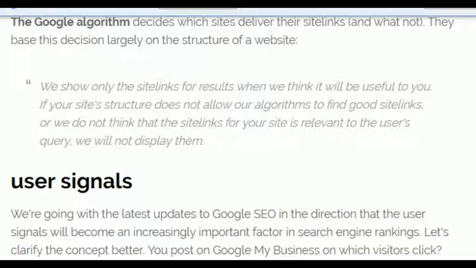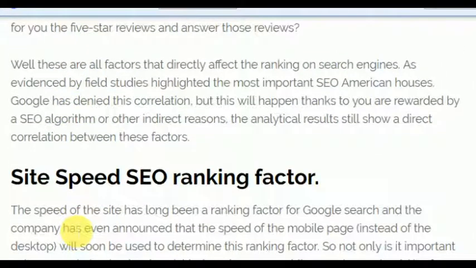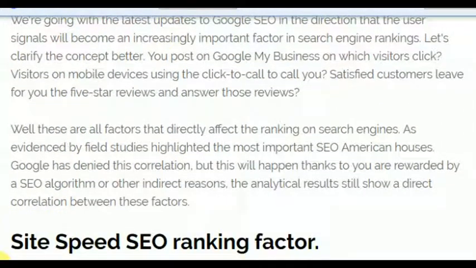You post on Google My Business, on which a visitor clicks. A visitor on a mobile device uses click to call, a satisfied customer leaves you a 5-star review and answers with a voice review. Well, these are all factors that directly affect the ranking on the search engine, as evidenced by field studies highlighted by the most important American SEO house.